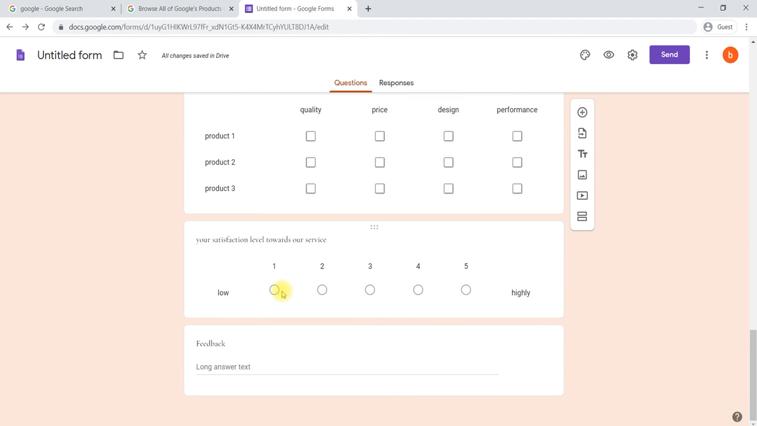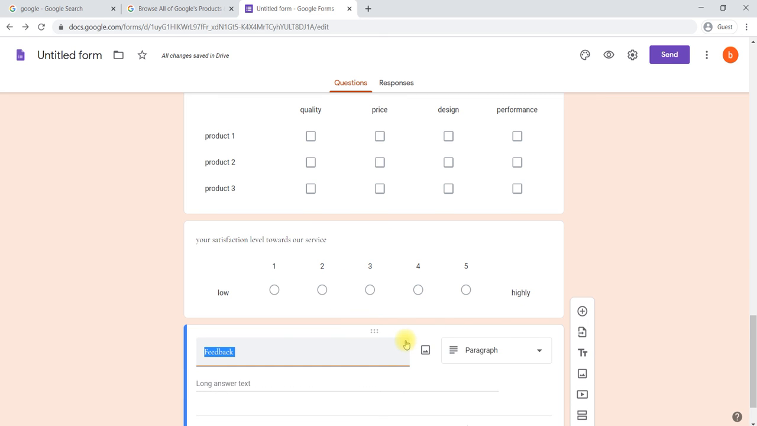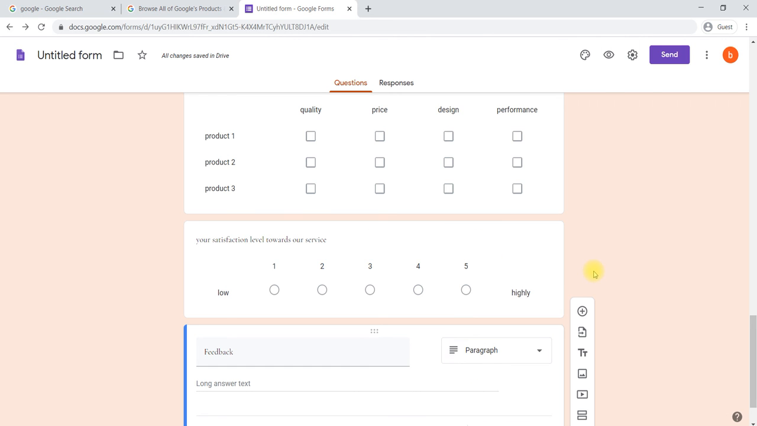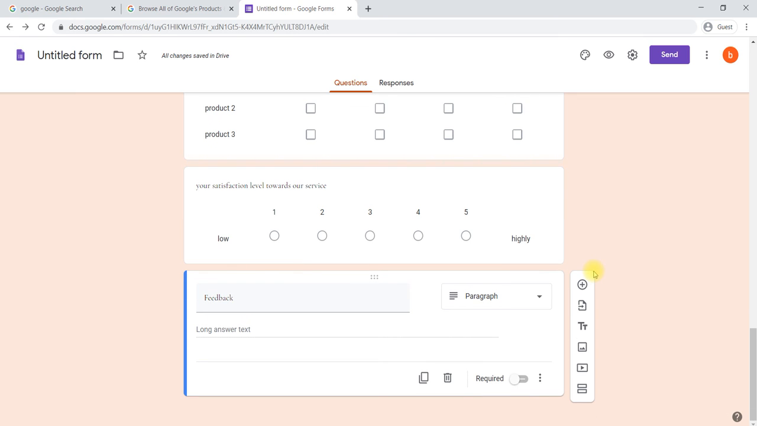This is the way we can use different types of questions, like date, time, all of which we have used. File upload we will discuss. And all the other things we have discussed here, adding a section, everything. Next we will discuss how we can use some of the tools for promotion.